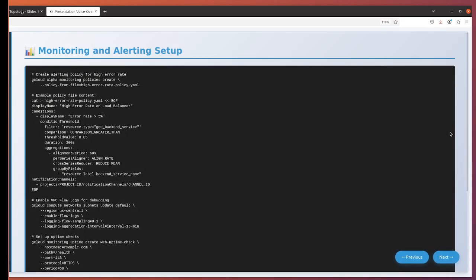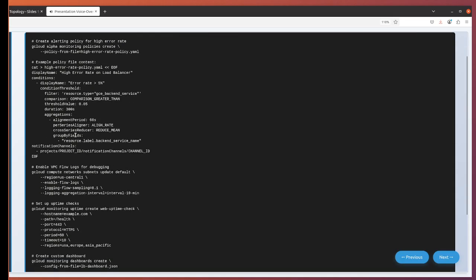Monitoring and alerting setup. Effective monitoring is essential for production load balancers. These commands establish comprehensive observability for your load balancing infrastructure. The gcloud alpha monitoring policies create command creates alerting policies from YAML configuration. The example policy monitors backend service error rates targeting your load balancer backends. The threshold configuration triggers when the error rate exceeds 5%. The duration means the condition must persist for 5 minutes before alerting, which prevents noise from transient spikes.